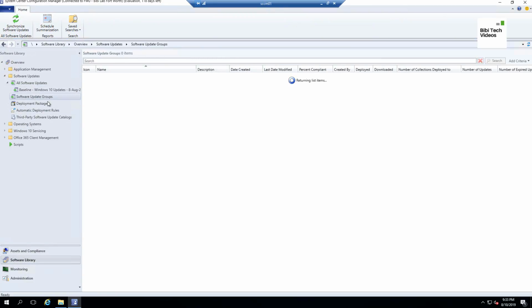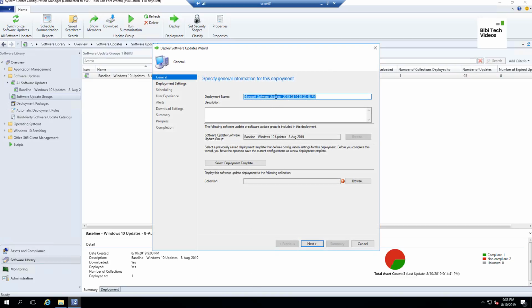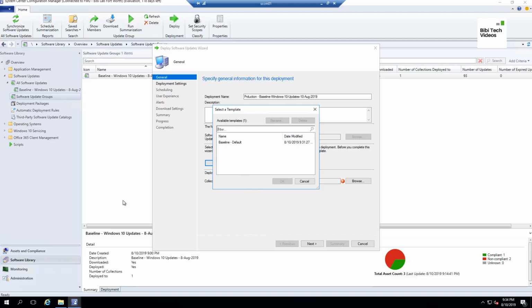I'm going to do another quick deployment: software update, right click, deploy. I'm going to name it, sorry, this is going to be production baseline. Keep everything. And this is another reason I wanted to show you this. If you look at it, this Select Deployment Template is what I just saved a second ago in the previous deployment. Just simply select that one, click OK.